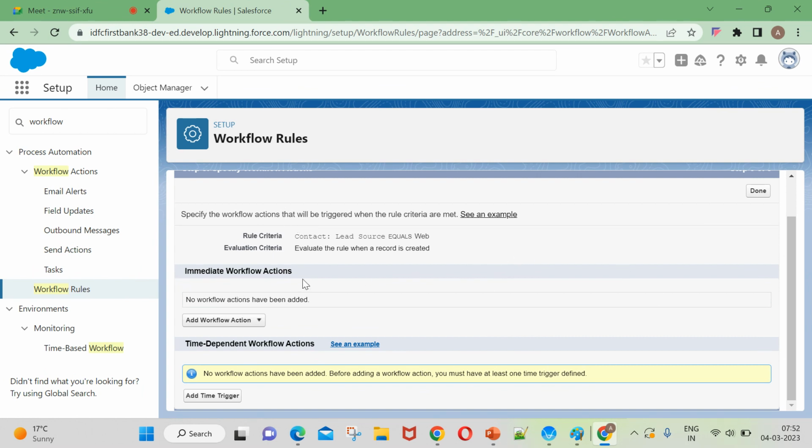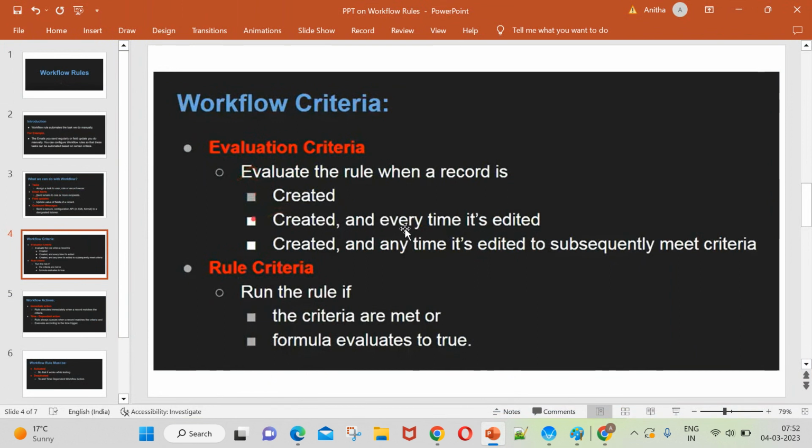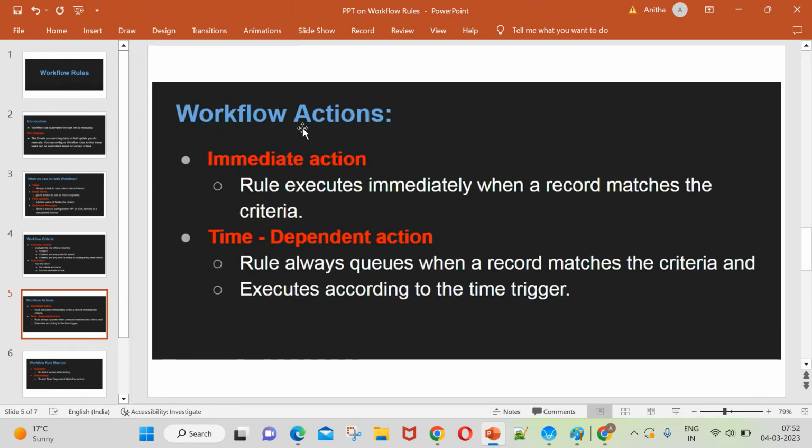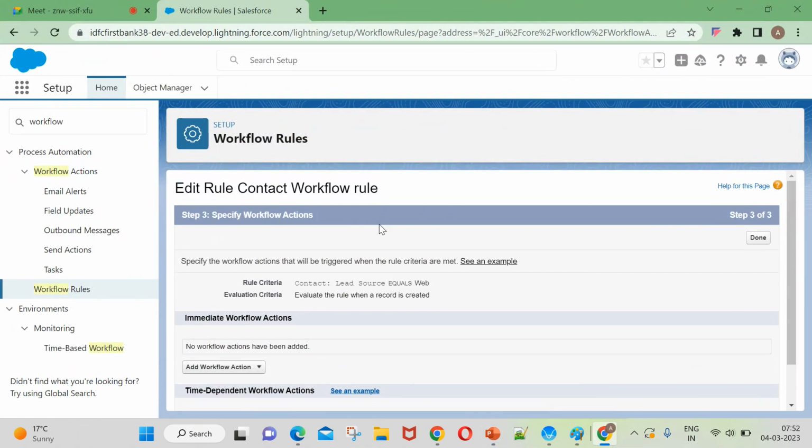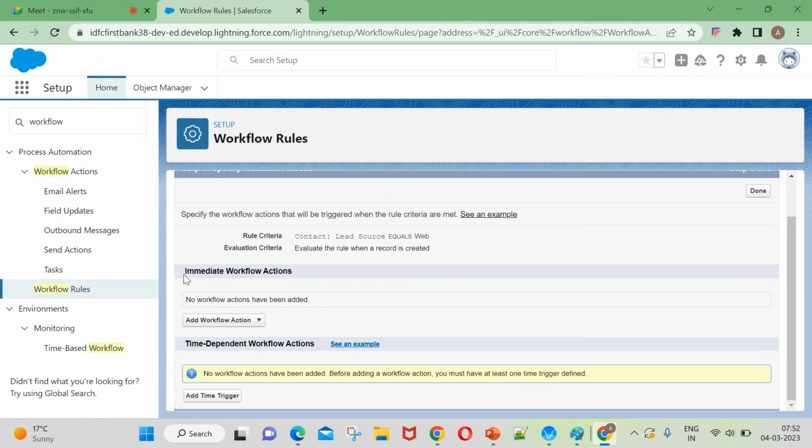Okay, immediate workflow actions, time dependent actions. So I was telling you about these two only. Once you create a basic workflow rule, you can see these two actions, immediate actions and time dependent actions. See, you have created this, but this is the third step. Can you see the immediate workflow actions and time dependent workflow actions?